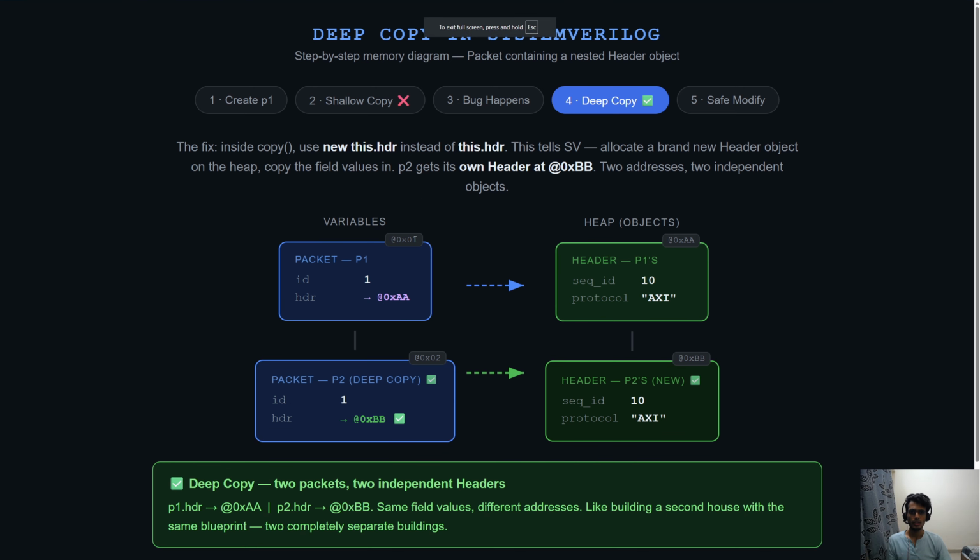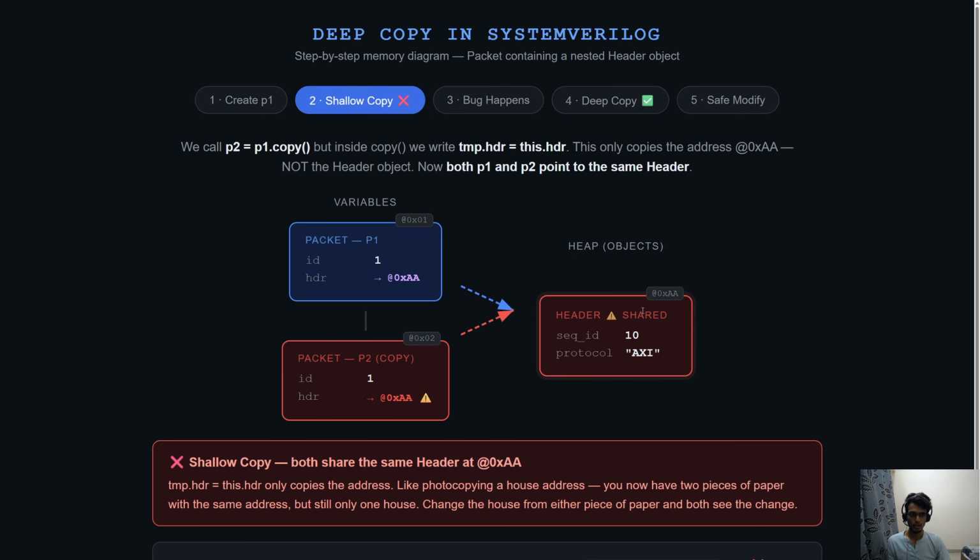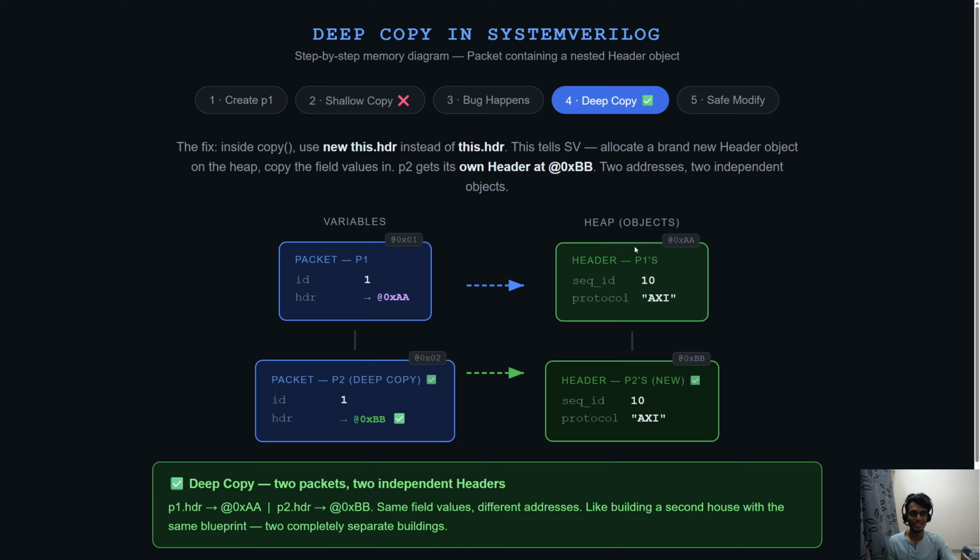When I say deep copy, you just need to make sure that this diagram is implemented via some code. What that means is that when you call that copy method, it should create two different headers, HDR, pointing to two different memory locations. So when you call the copy method, two different headers are created and not the same header as in shallow copy, where the same header is shared at address A. Here two different objects are created, which are referenced by the respective objects, P1 and P2.